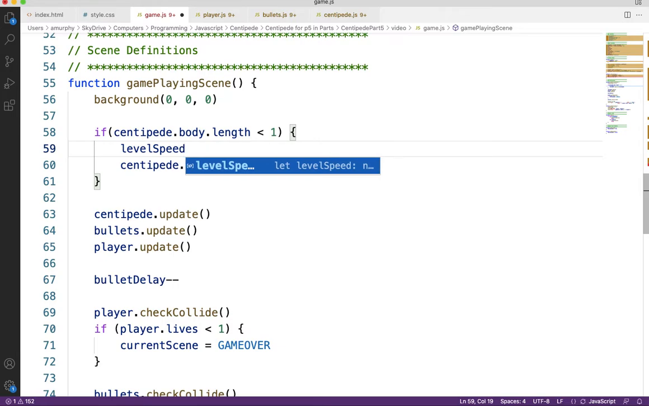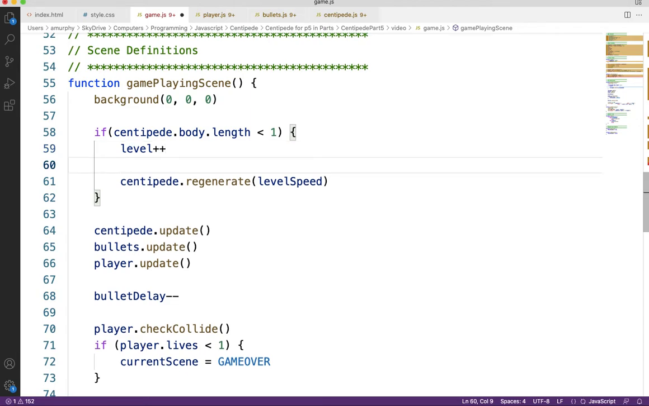We're going to change level speed to slightly higher than it was before. So actually, let's level up first. So let's level plus plus. And then we're going to increase our speed a little bit. Now, if this is too fast, we can change this.